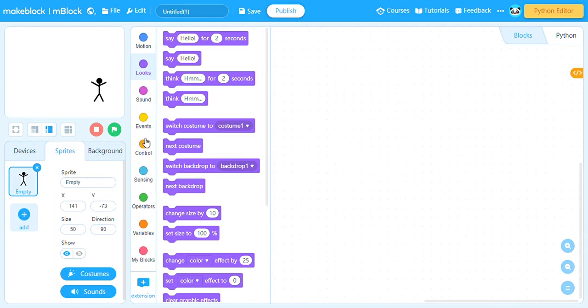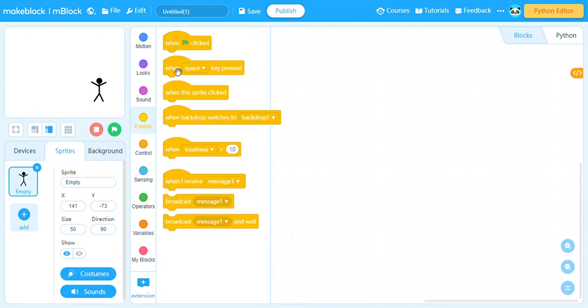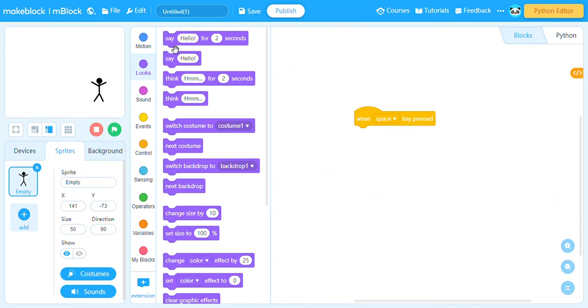Now, if you're using a computer or laptop, you can use the space button and all. I go to the events, and I see all these buttons. I click on events, click when space key pressed and drag it here. Then I've selected this sprite. We go to looks, and if you want to tell him to say something, you drag this here underneath. You should hear that pop sound. It means that it's there.